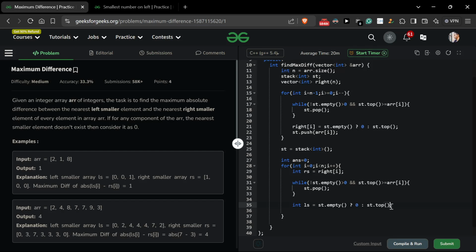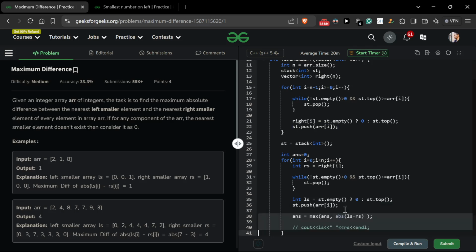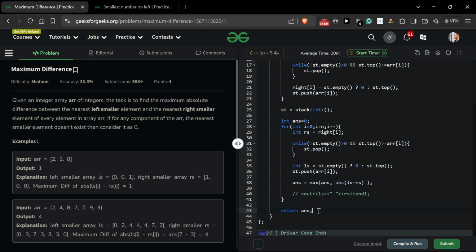So we know left smallest, we know right smallest. We need to find the maximum difference. Before this, I am pushing the element. You can do it afterwards. We have an answer variable. We need to find the maximum difference, and we have to find the absolute difference between the left smallest element and the right smallest element. Next, we just return it.